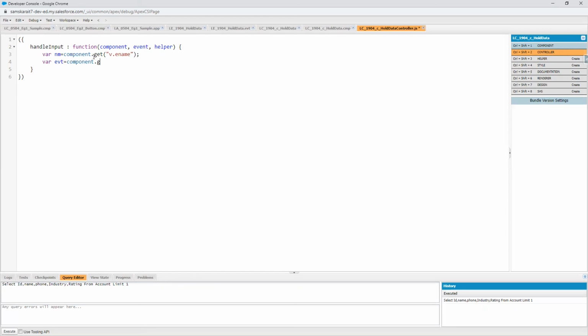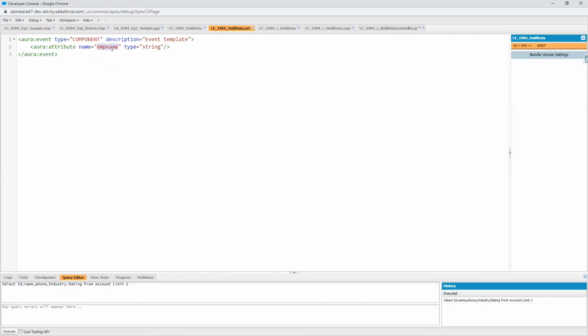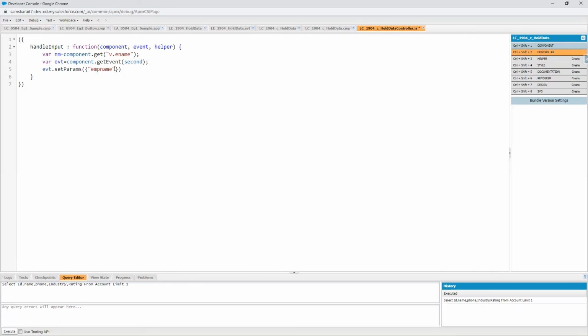Once I have this, let me call the event: component.getEvent. What is my event name? The name of the event is second. What is the extra thing here? We have to pass the attribute. In order to pass the attribute, we have to use evt.setParams. Same thing as when we call the server-side controller, action.setParams. Here we are calling the event, and event also has setParams, with a JSON object in which the value expected by the Lightning event is empName, and I have to pass the name that is entered by the user.